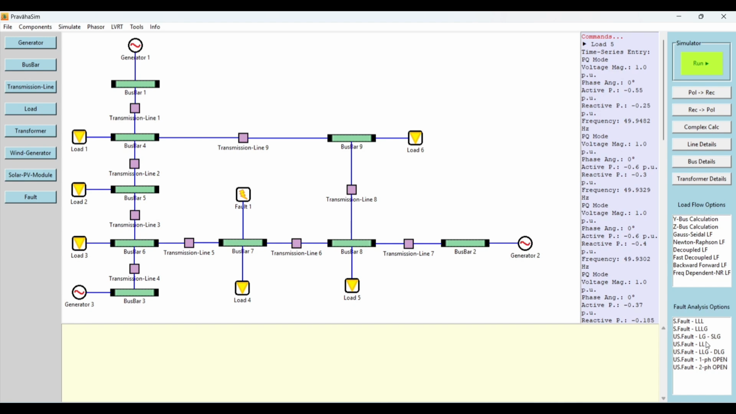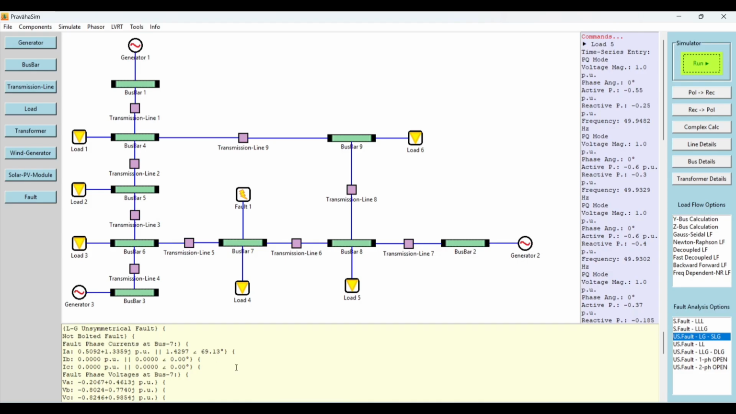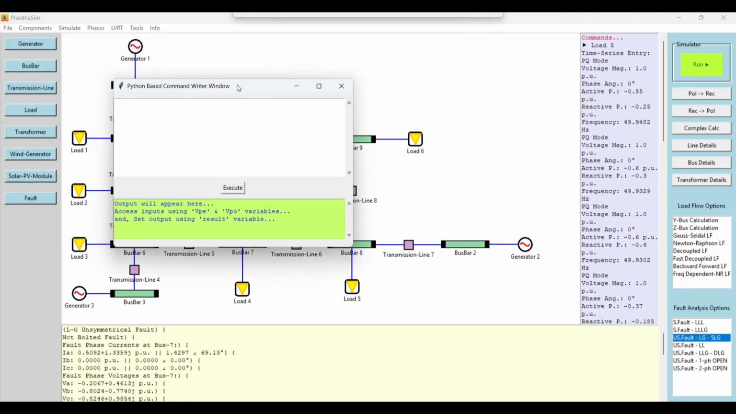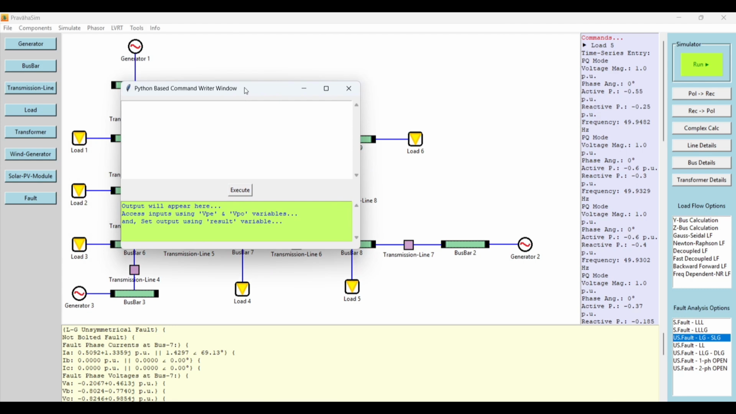To illustrate that, we have the IEEE 9-bus system. A fault has been simulated at bus 7, which I showed already, with the fault impedance 0.25 + 0.25j. Now I am doing the LG fault analysis simulation here. Here the LG fault simulation is done. Now if I click on the fault icon and select open code writer, then the code writer appears. Here is the code writer. Here I can write any logic to execute and show the results in the box below using the results variable.